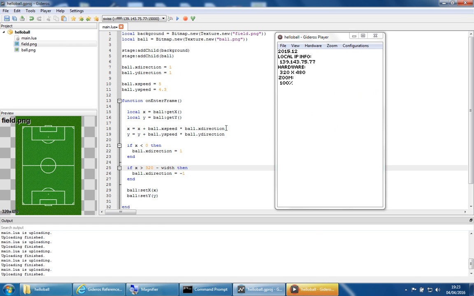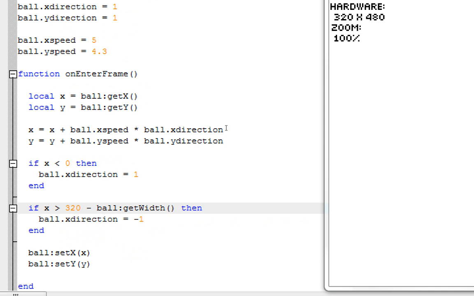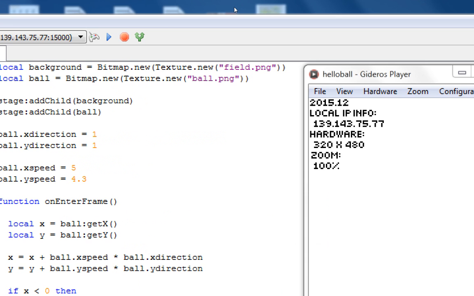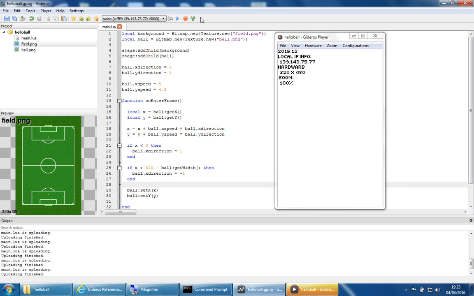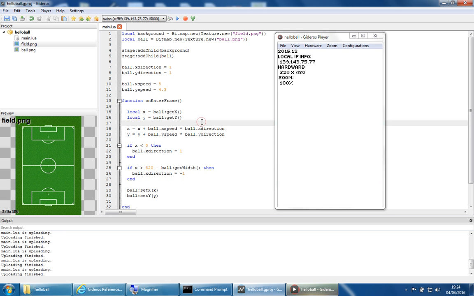So what is the width of our ball sprite? Well, fortunately, Gideros will tell us with another API. Ball get width, which takes no arguments. And now we should see the ball bounce off the right-hand side of the screen in a more satisfactory way. Let's see if it does that. Yeah, as soon as it touches the screen, it bounces. And it bounced off the left as well. It didn't bounce off the top and bottom of the screen.